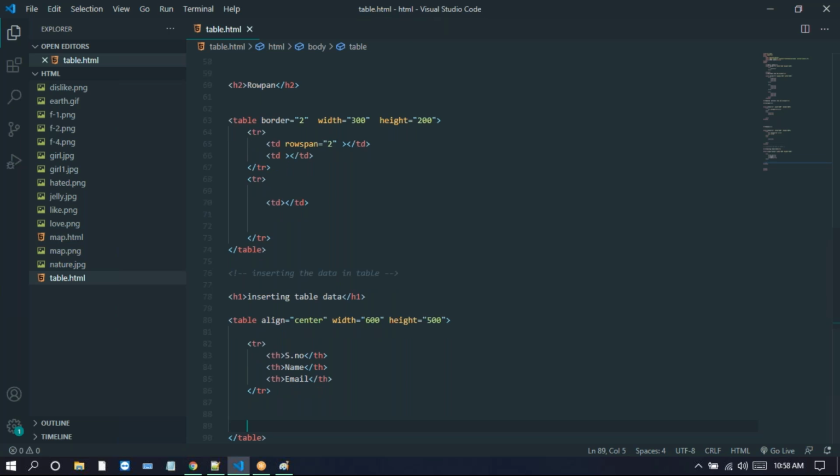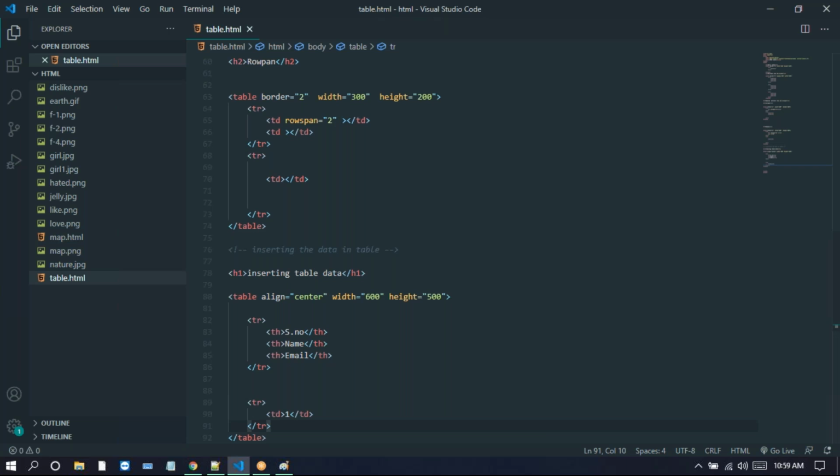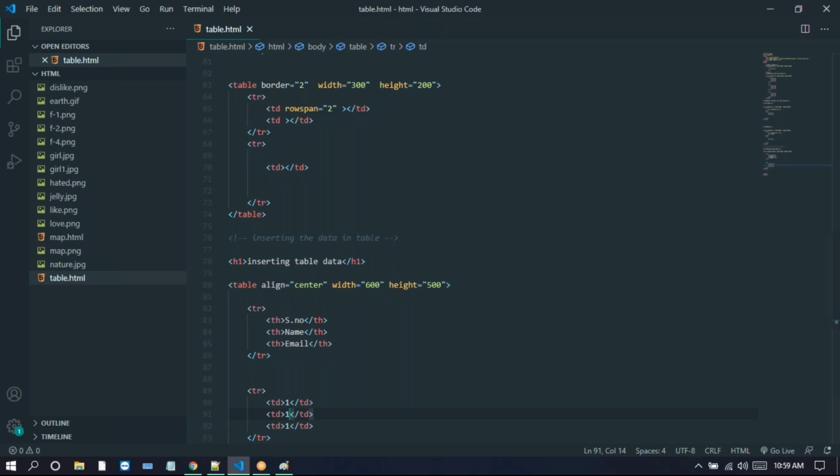Now I'm taking one more tr. The th row has three columns, right? For these three columns, we're taking the tds. The first column has the serial number, so I'm taking 1 here. I'll copy this one and take the 2 here. For the name, I'll give Robert. So here we have a td with Robert, then I'm taking 356@gmail.com. Now we just created a mail here.